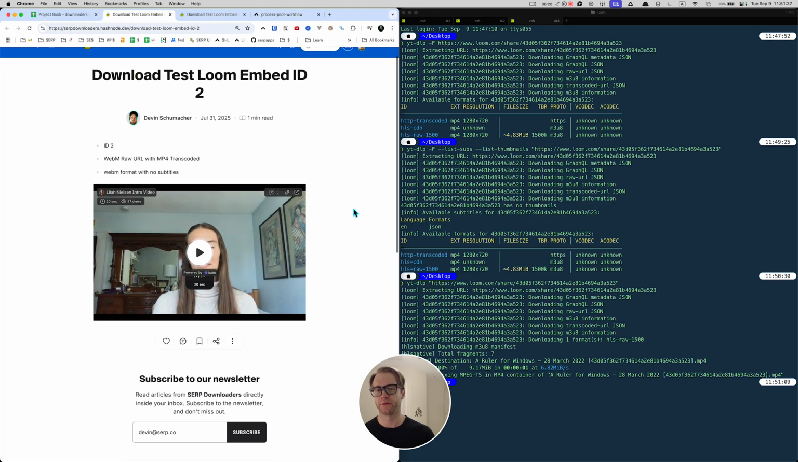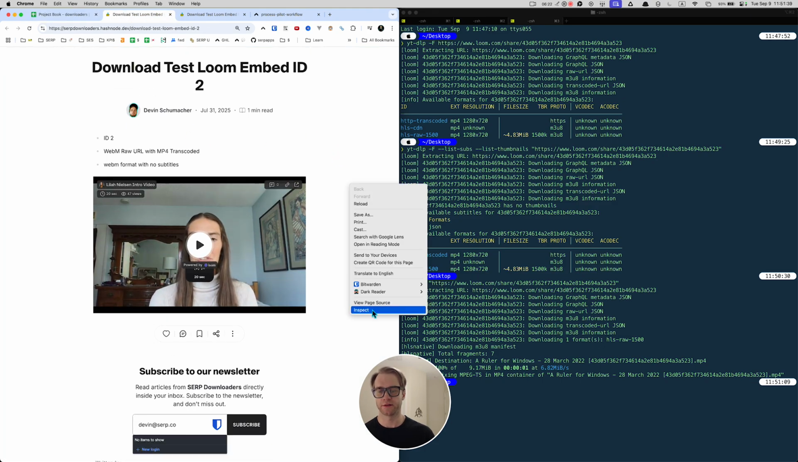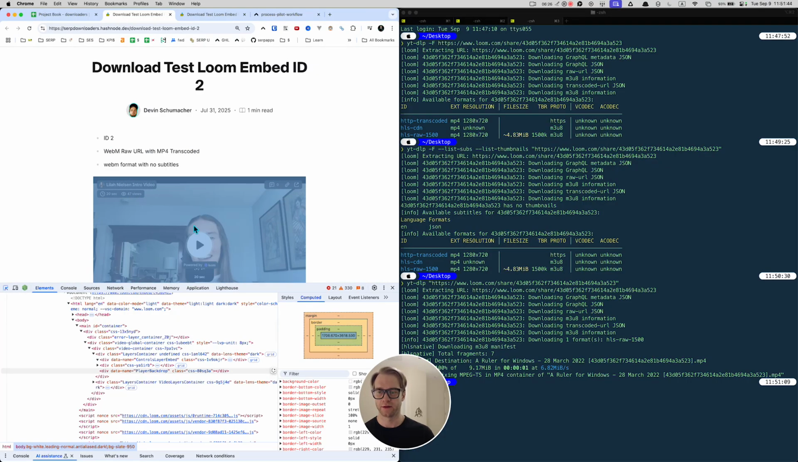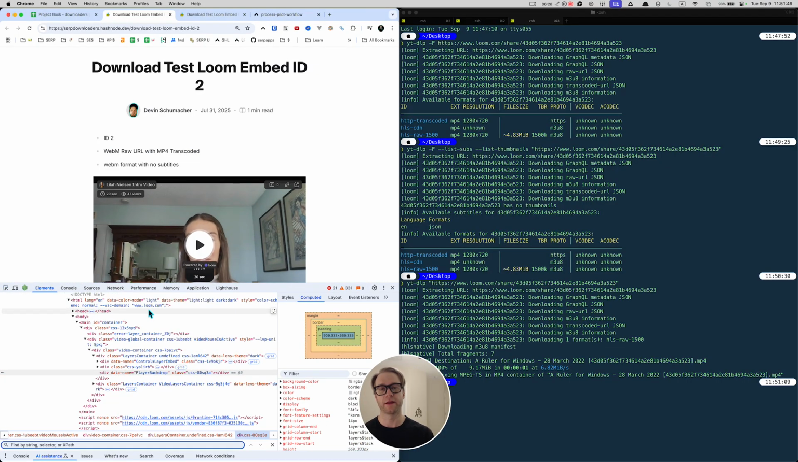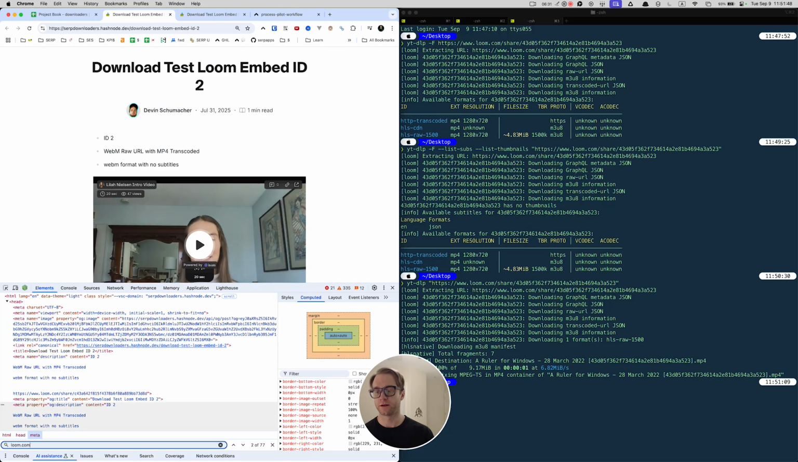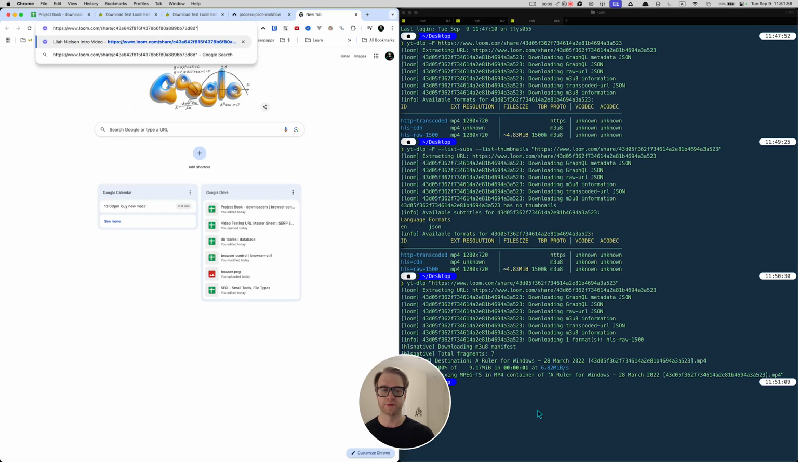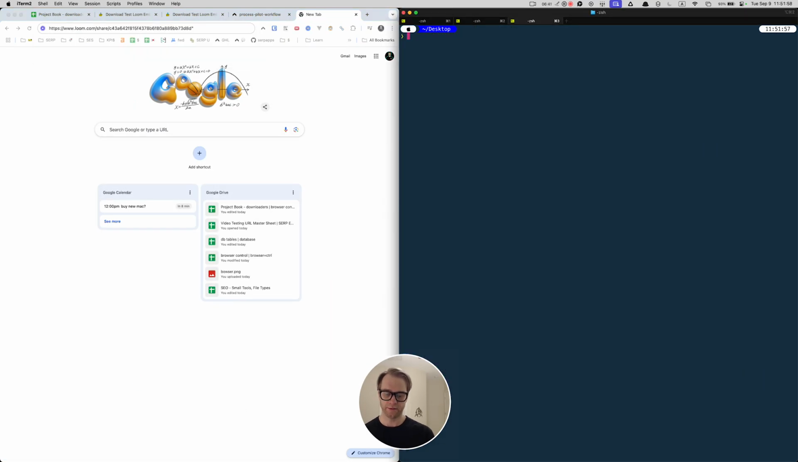Same process every time, really. So we're gonna right-click inspect, or we're gonna use Shift-Command-C, and we're gonna find the thing. We're gonna Command-F, loom.com, look for the share URL, grab the share URL. This mouse is just so terrible. Grab the share URL like that. Then we're gonna just go back up to our command like this.